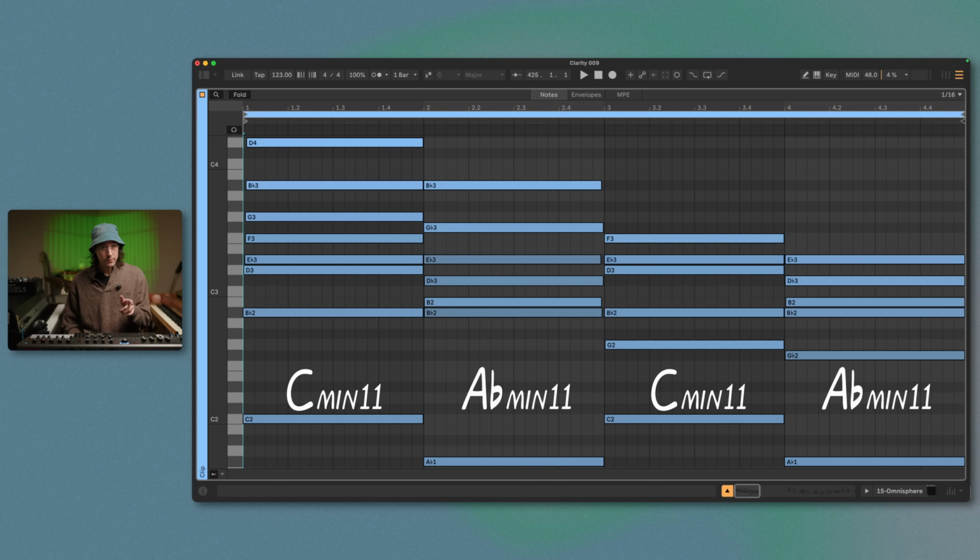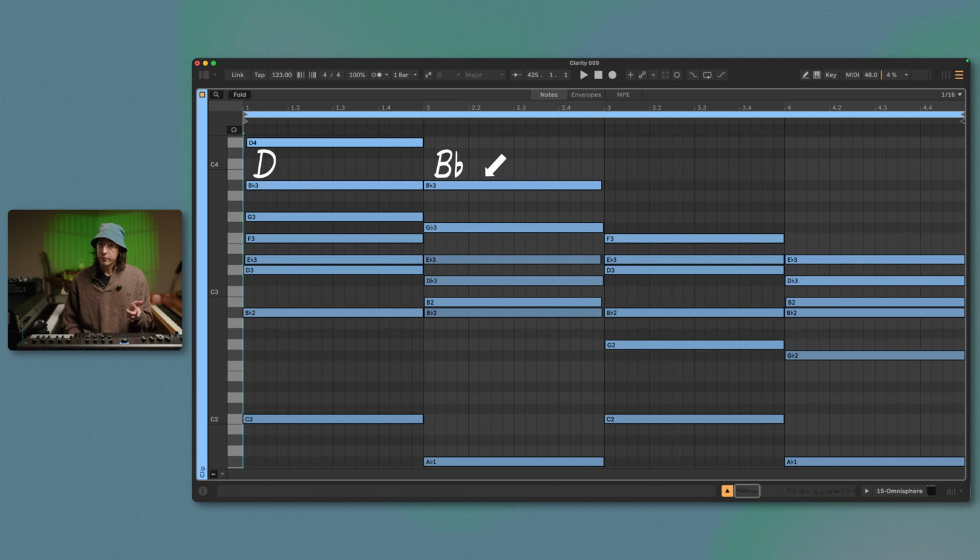The guiding light for me when creating these voicings is the top note melody that results across the entire progression. These four notes, D, B flat, F, E flat. Although spanning the C minor 11 and A flat minor 11 chords, they are all important notes of C minor 11 and the C minor scale.